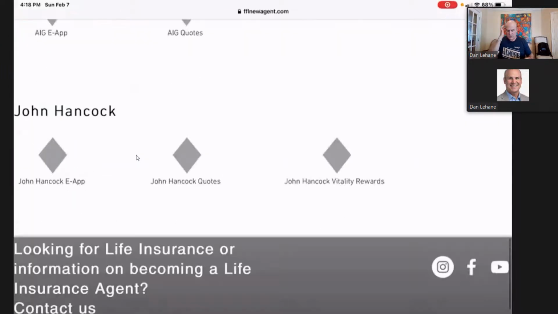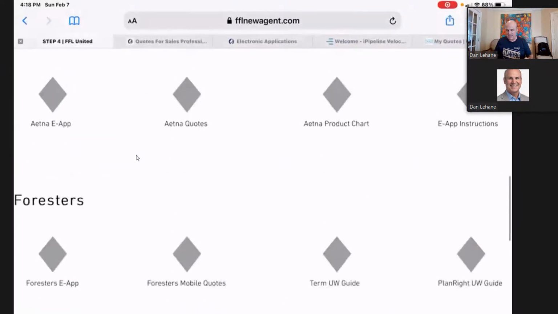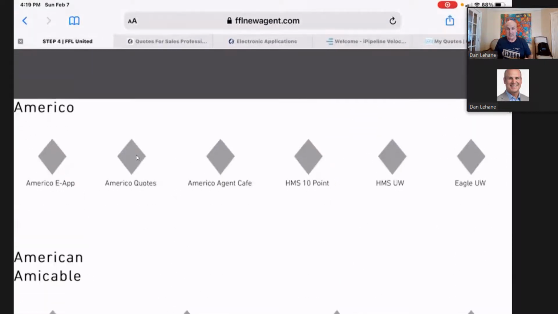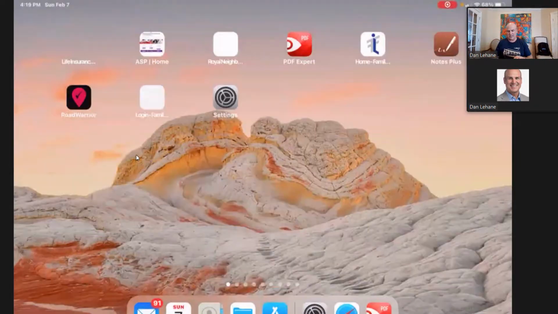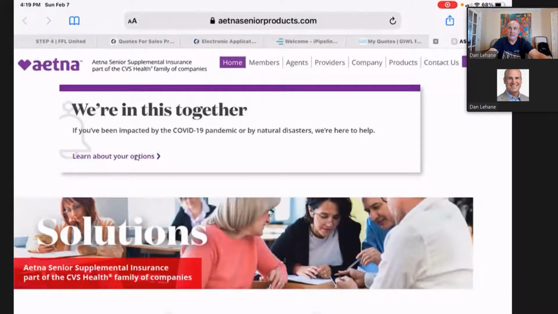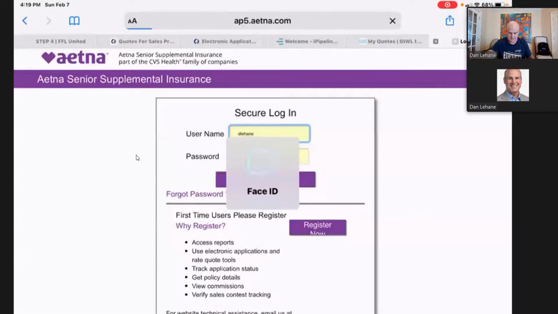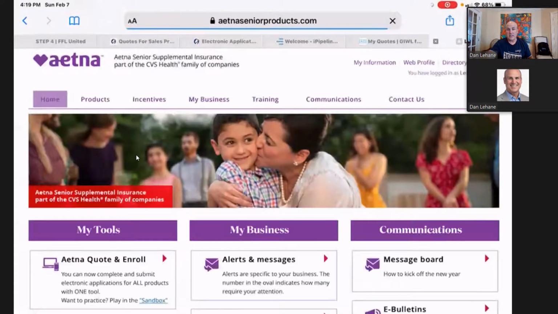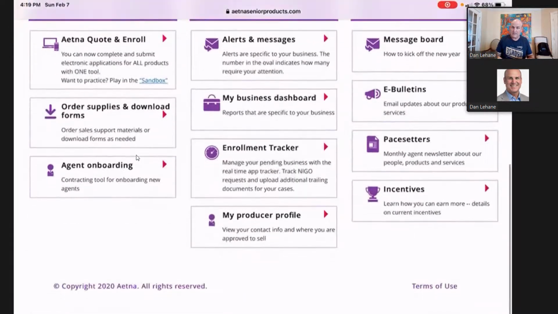There's also John Hancock here, but the rest of them are very, very simple. So just keep playing with it. I'll take a look at this Aetna one here. I haven't done a whole bunch. I've only written one Aetna app. But one of the things that I love about theirs, so you've got to go over here on the top right and hit agent login, secure login. Okay, so they have Aetna quote and enroll right here on the top left.